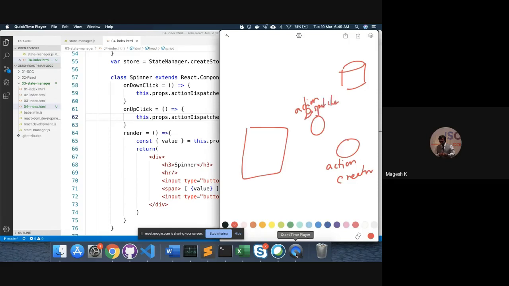Action dispatcher. So what we are doing, you simply call the action dispatcher and say, hey boss, do something, right? So in our case, it is the up method or down method. And what this will do, this will call the action creator, get the action object, and dispatch the action object.